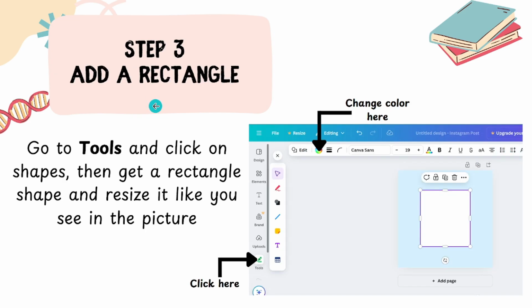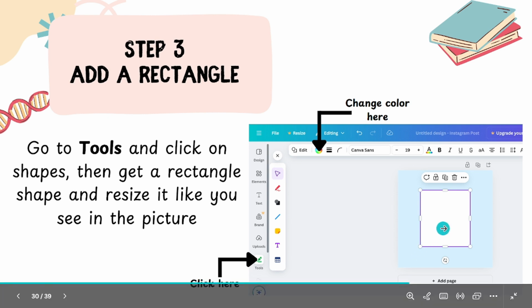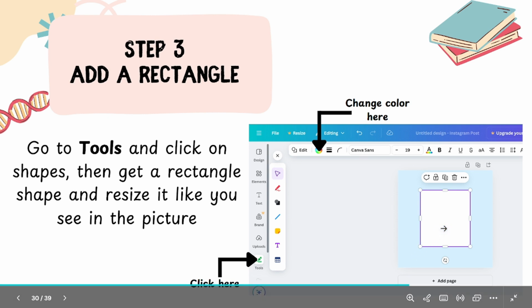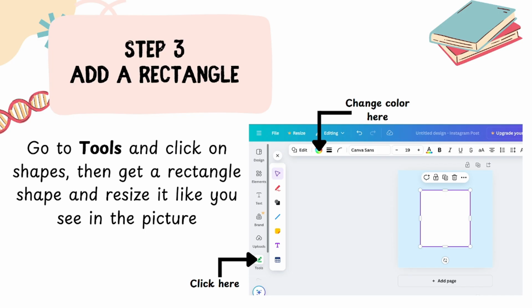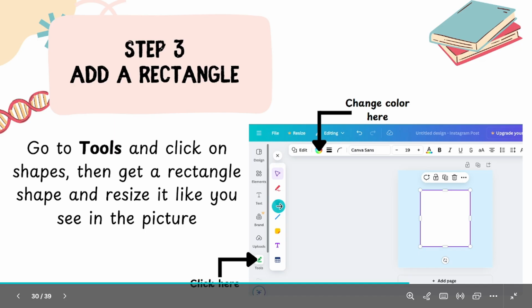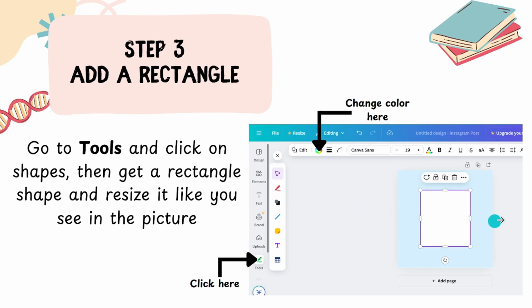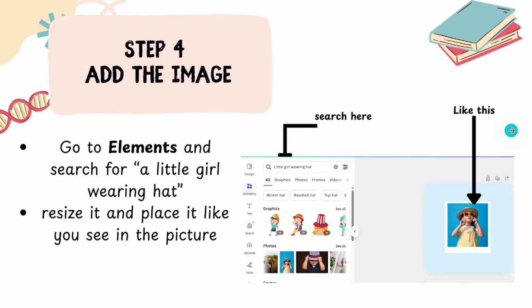The next one is to add a rectangle. Once we are done creating our background, we need to add a rectangle that will hold the picture. So this rectangle serves as our picture frame, okay? You go to tools, click on shapes, and then get a rectangle and resize it as you see in the picture.